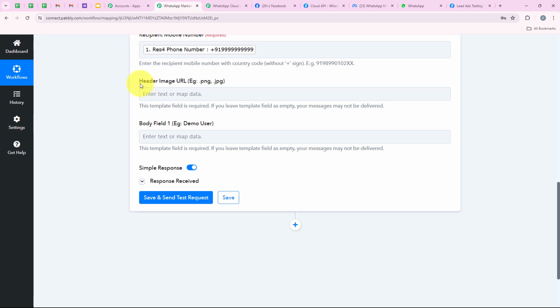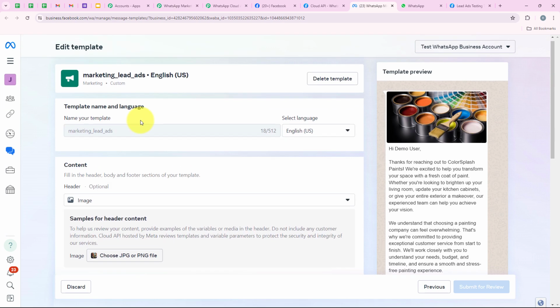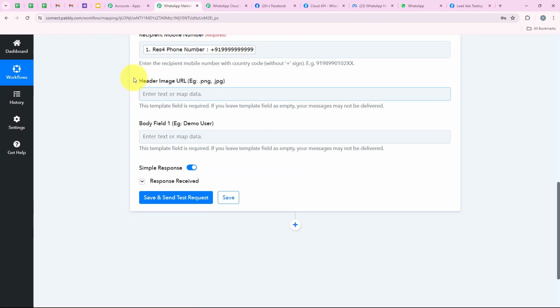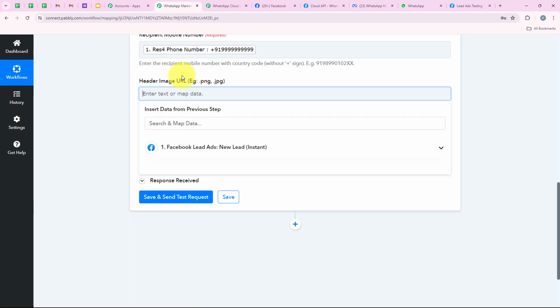And now it is asking me for the header image URL and body field one, example demo user. To let you know what both of these mean, I'm going to open my template first. As you can see, this is my template and I've added a header image right over here. I want an image to be attached with every new WhatsApp message. That's why it is asking me for the header image URL. So we are going to paste the URL of the image right over here.